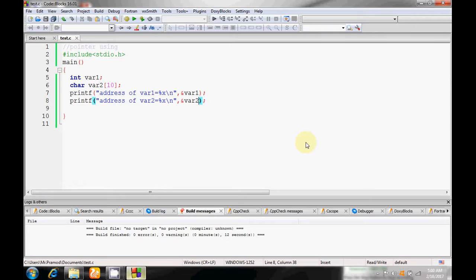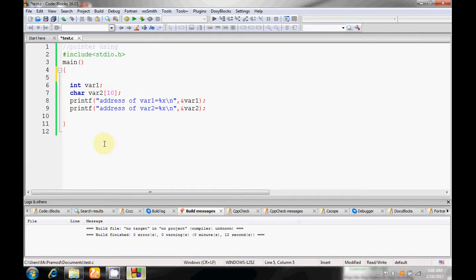You must declare a pointer before using it to store any variable address. The declaration of a pointer variable is: type, star, var name, semicolon. This is the syntax. Here type is the pointer's base type, it must be a valid C data type, and var name is the name of the pointer variable.